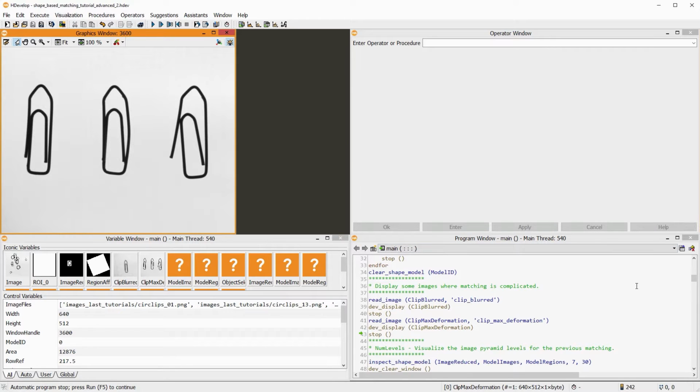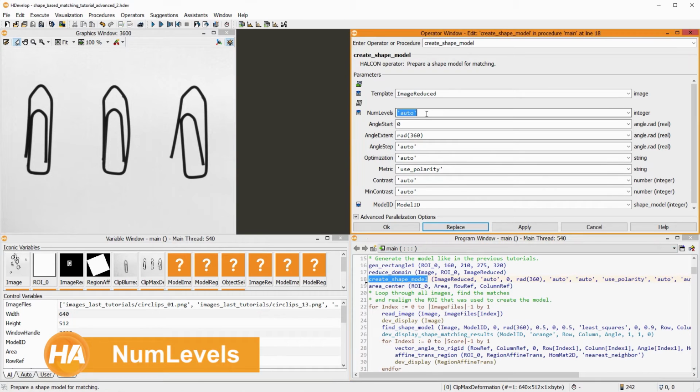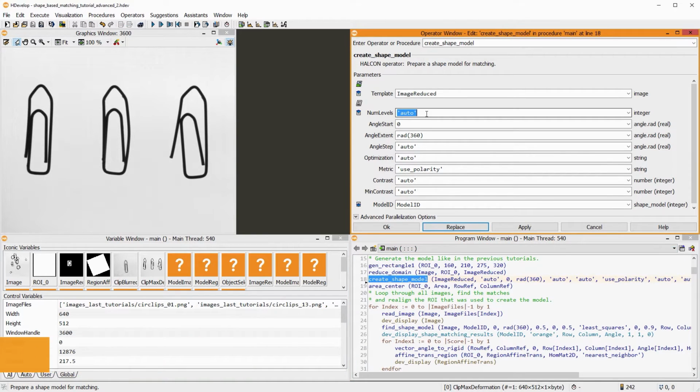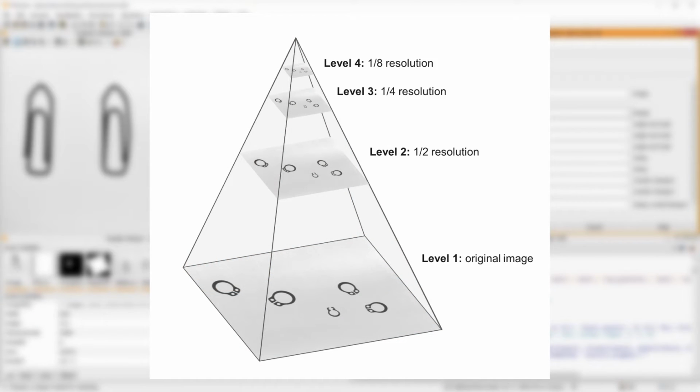First, we want to take a look at a parameter that deals with a basic functionality of shape-based matching, num levels. Internally, shape-based matching works with image pyramids. This means that the size of both the image and the model are reduced repeatedly. The search for matches is first performed in the low-resolution image, which is very fast. Based on the result, the search area is limited in the following pyramid level. Thus, the model doesn't have to be searched in the complete image, saving time.